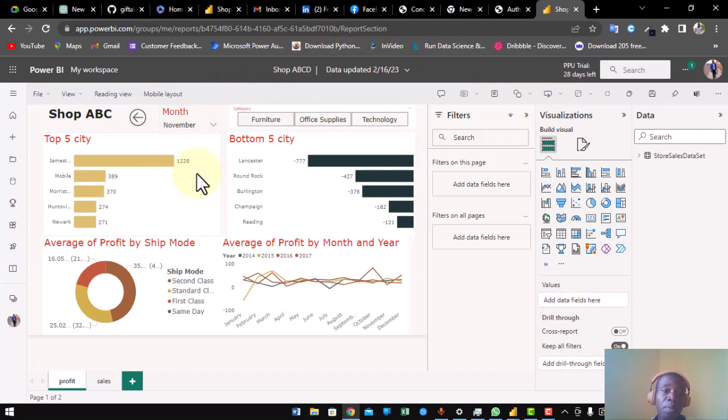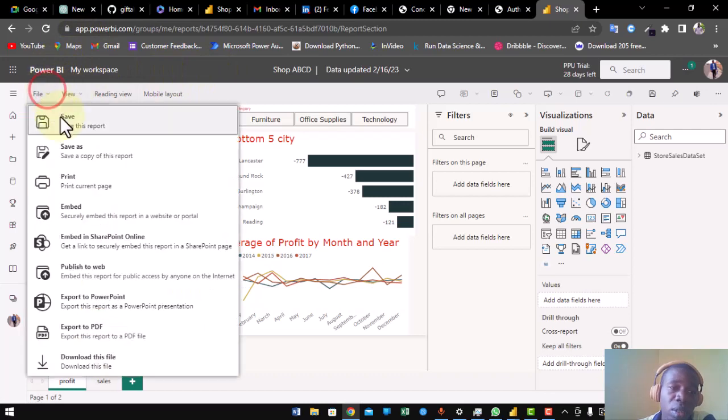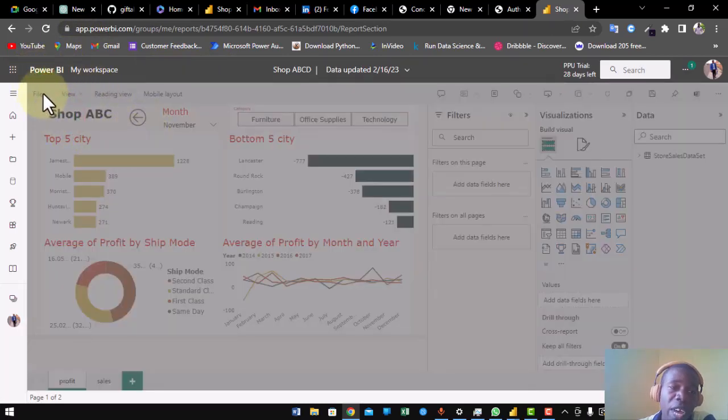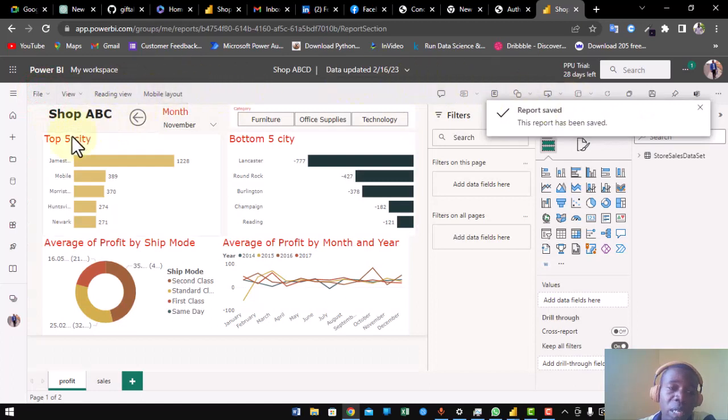Take for instance, you don't have the Power BI desktop on your system, but you have a cloud account. You can still build your Power BI dashboard or Power BI report on the cloud without having to download the Microsoft Power BI desktop on your computer system. So this is a quick route for it, and for those that don't have access to download Power BI desktop, you can also use the cloud service. Once you are done, you can just hit save by clicking on file and clicking on save, and your report has been saved.